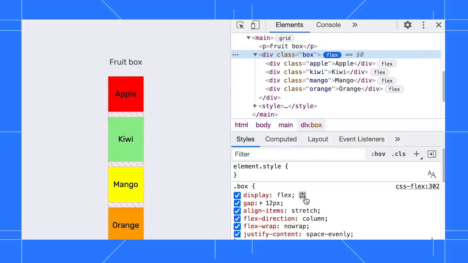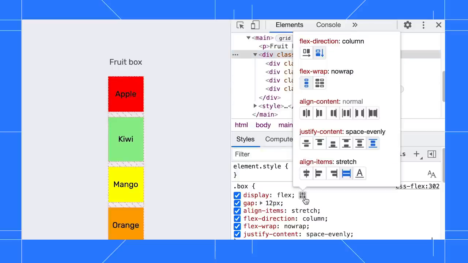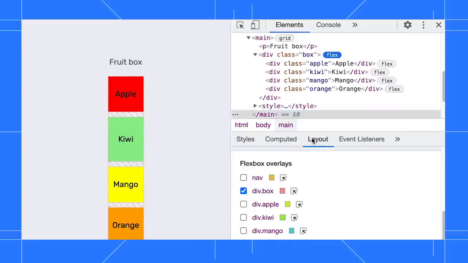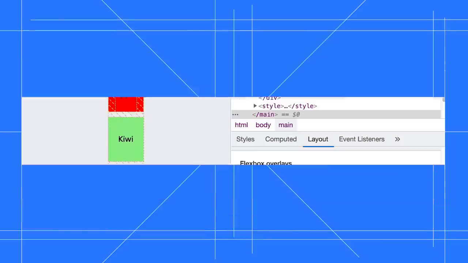In the Styles pane, you can click on the new icon next to the display: flex or display: inline-flex to open the Flexbox editor. The Flexbox editor provides a quick way to edit the Flexbox properties. Try it yourself. In addition, the Layout pane has a Flexbox section displaying all the Flexbox elements on the page. You can toggle the overlay of each element.